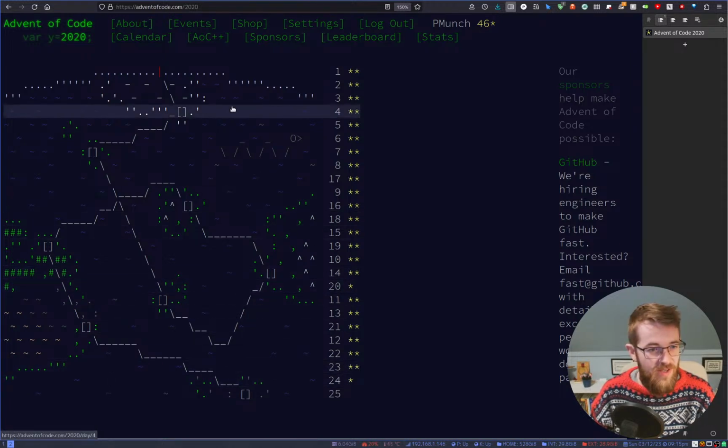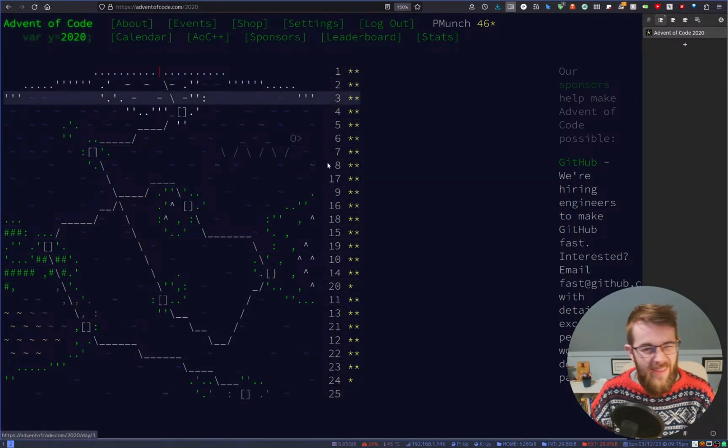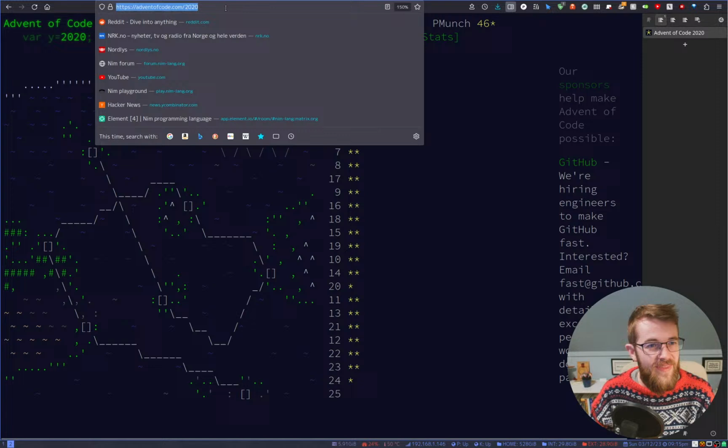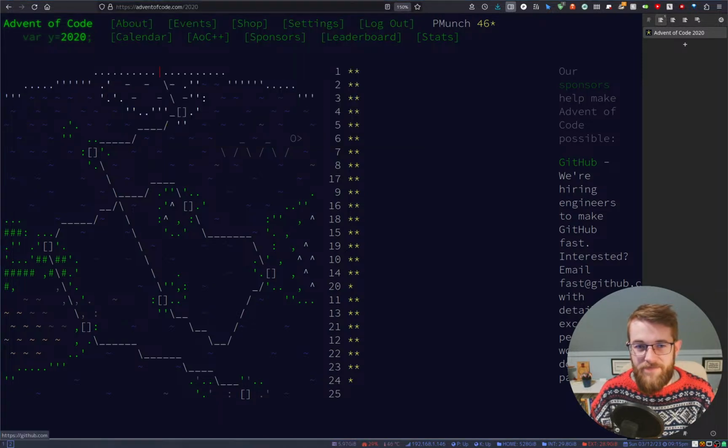I missed a star here. Yeah, this was some flight thing. I think I might have done this after the fact. I really like the worm there. Anyways.